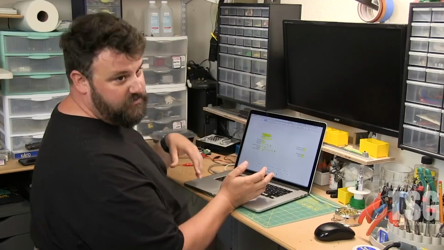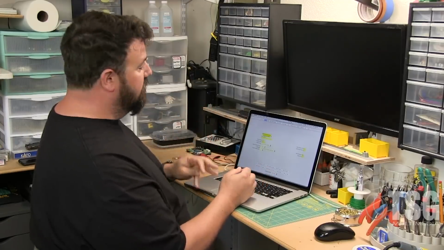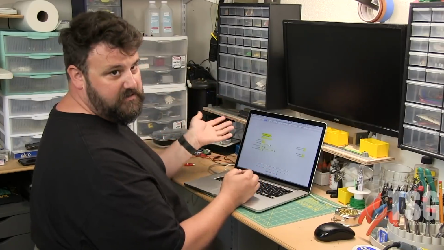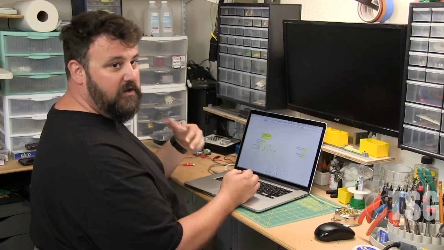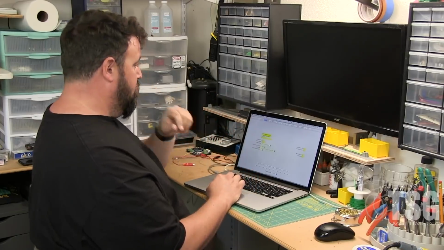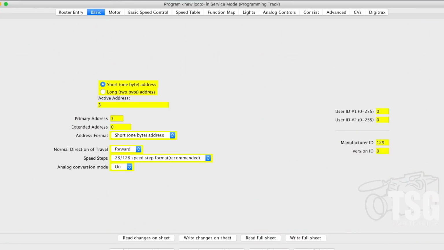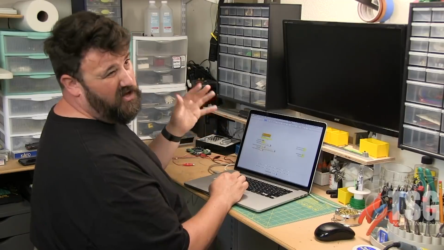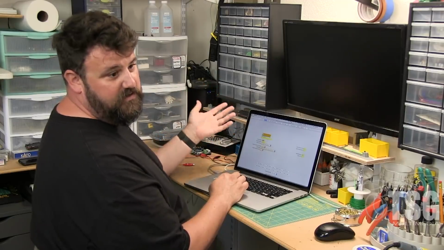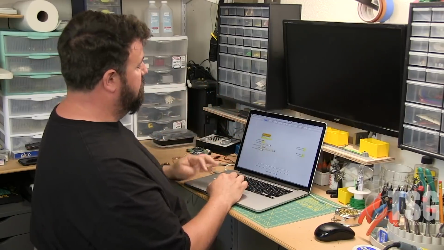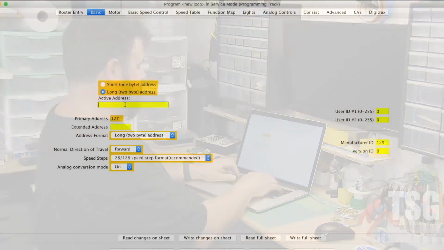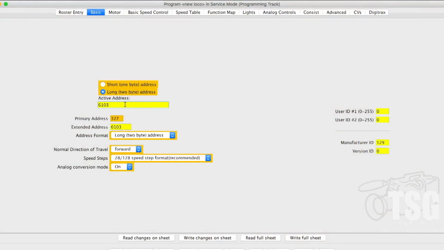What ones you can use, what ones you can't use, what else would you have to modify. It's just a couple of checkboxes, a couple of buttons, and you put in the number you want, and away you go. So under active address here, we need to select the long address button first. Any addresses over 120, the number 120, you need to use a long address versus a short address. So if I go 6103 in the active address box, that works.